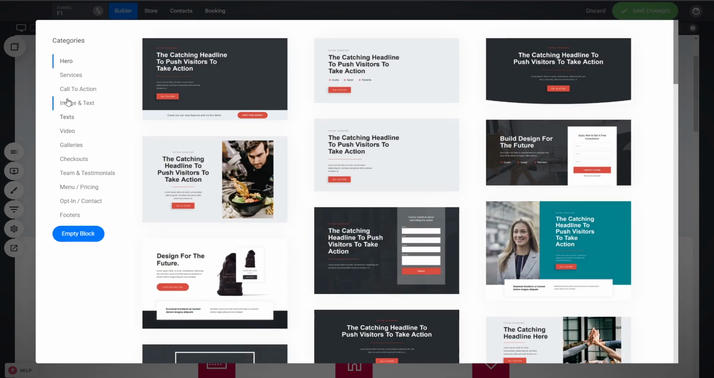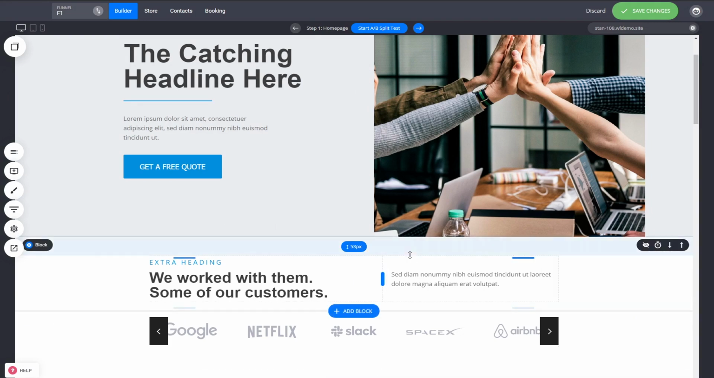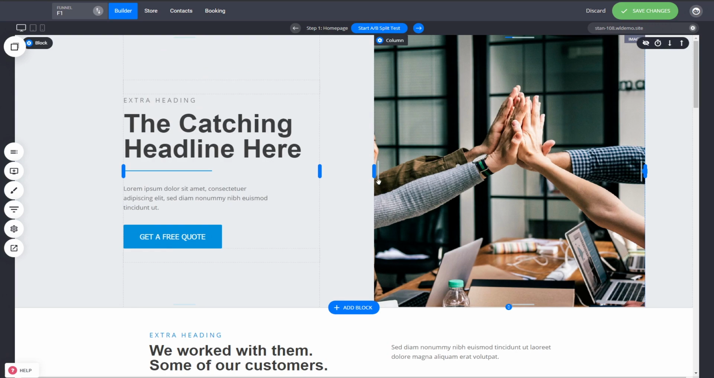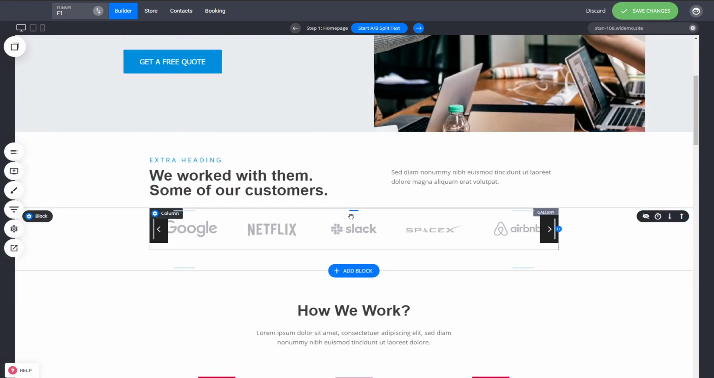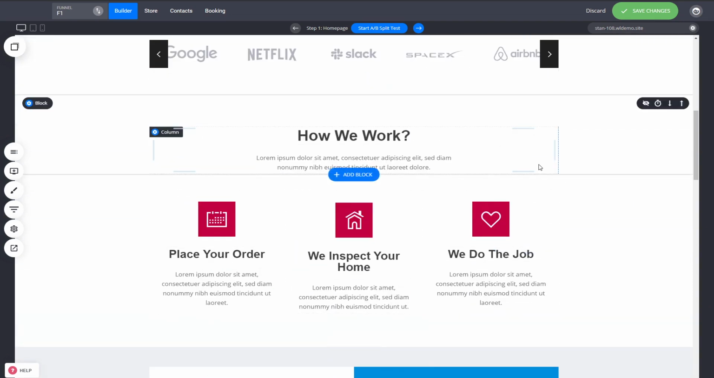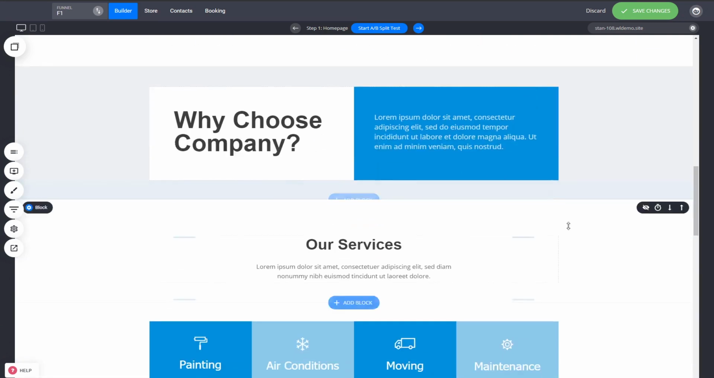So let's say that you want to add some kind of services. You can just select a cool design or maybe something about companies that are working with you and just add it to your page. So that's why it is important for you to know the hierarchy of your page. What exactly you want people to see first, to capture their attention. What you want them to see second, maybe like social validation, how you work, how the whole process works, for example, with some of the key features and services maybe.